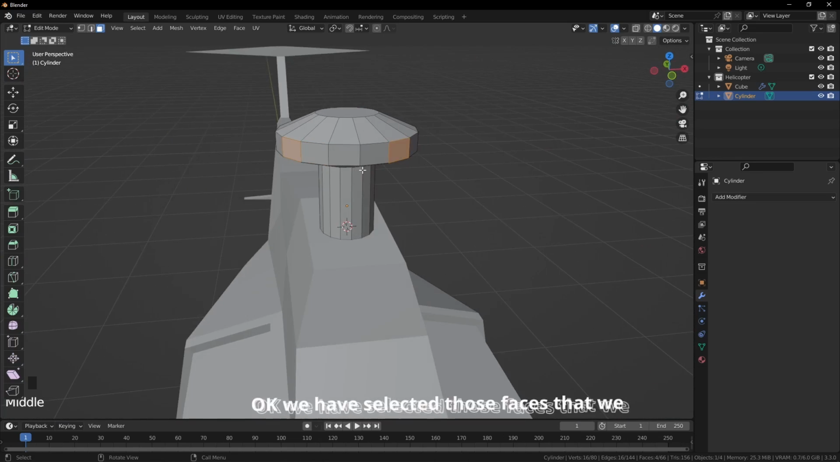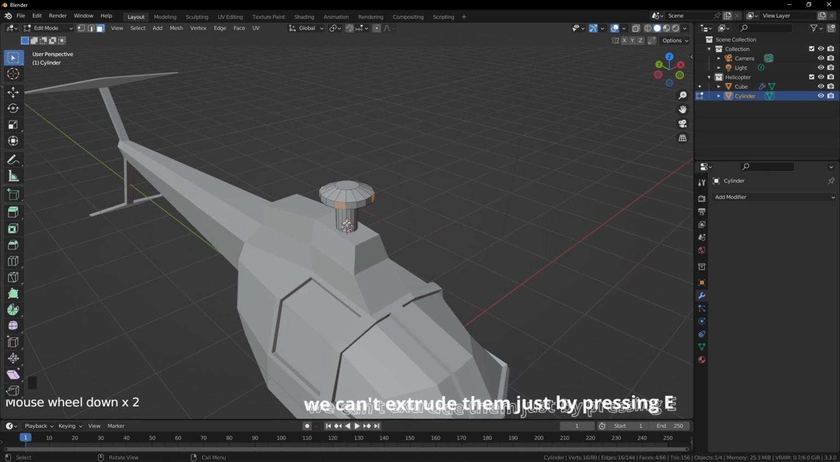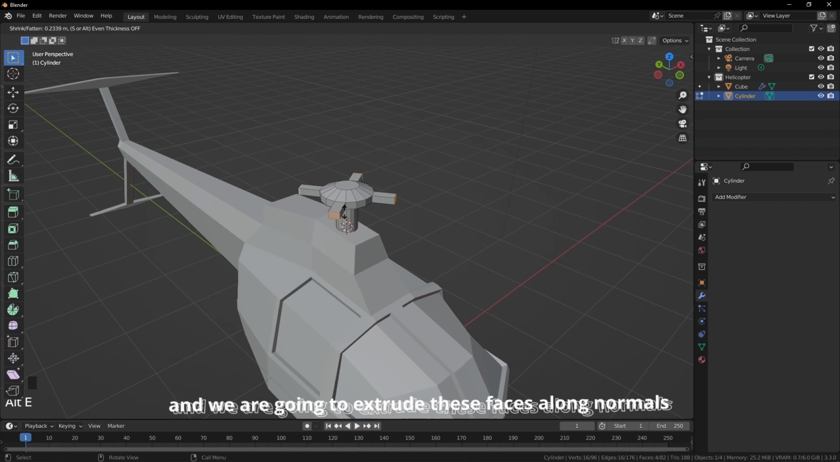Okay, we have selected those faces that we need. Now we can extrude them, but we can't extrude them just by pressing E, because we are going to extrude 4 faces at the same time. So we are going to press Alt and E, and we are going to extrude these faces along normals.